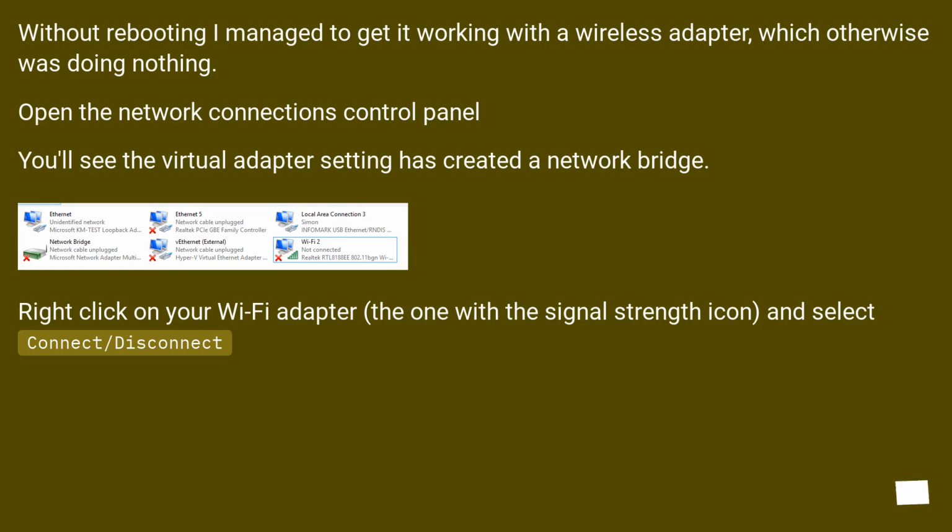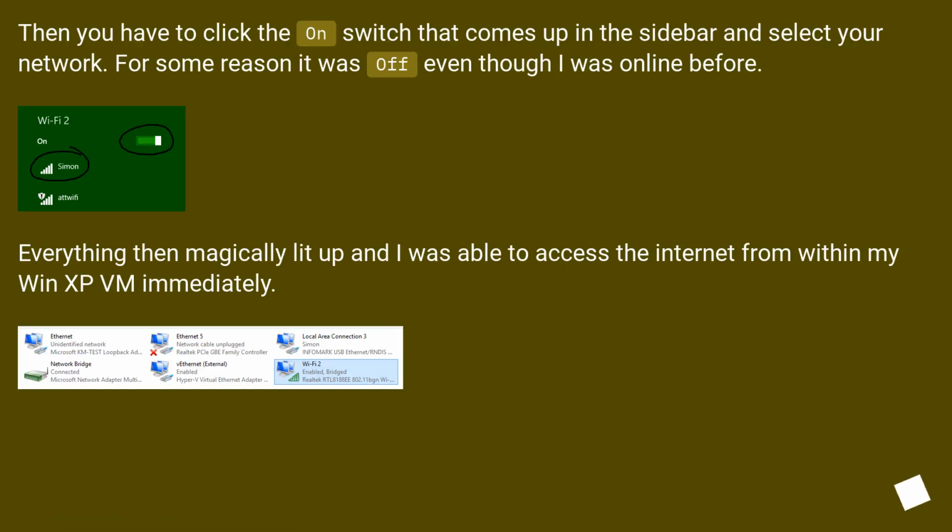Right-click on your Wi-Fi adapter, the one with the signal strength icon, and select Connect/Disconnect. Then you have to click the on switch that comes up in the sidebar and select your network. For some reason it was off even though I was online before. Everything then magically lit up and I was able to access the internet from within my WinXP VM immediately.